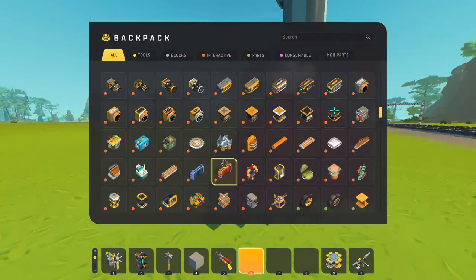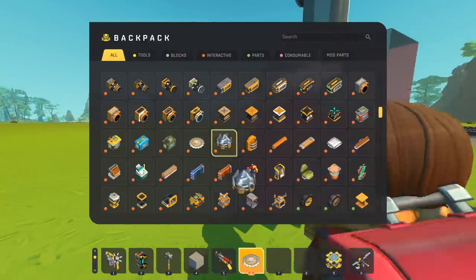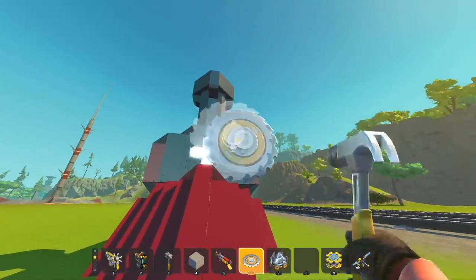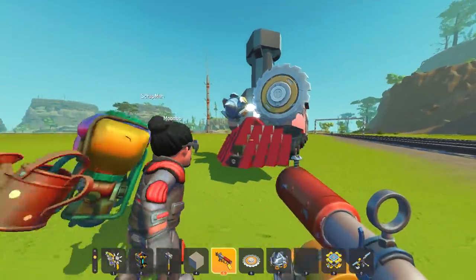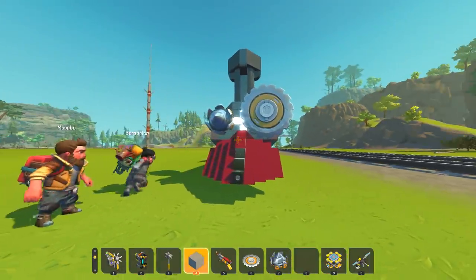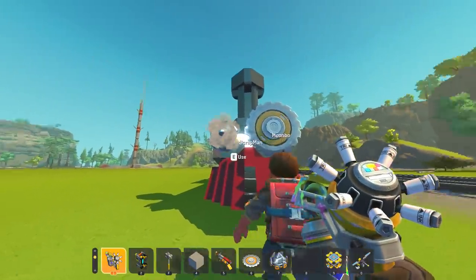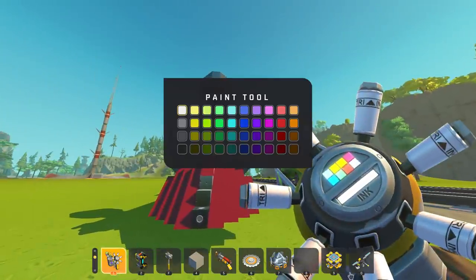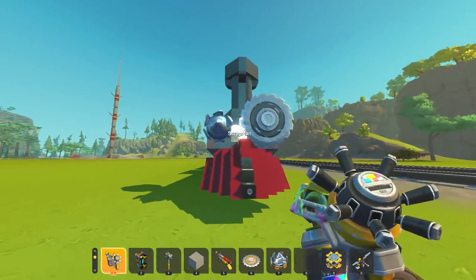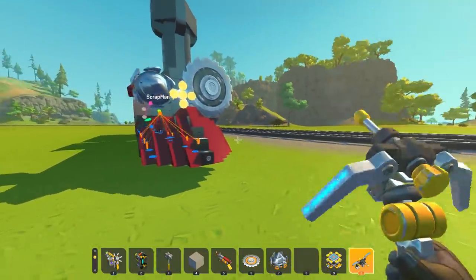This train is not spec'd out correctly, Scrapman. You have screwed up. Nope. You're allowed one saw blade and one drill. Too many wedges. Now your train is perfect. It looks like a scary face. Now we're good to go. It's like a monocle face. Look at this. Look at that. He looks distinguished. He looks fancy.